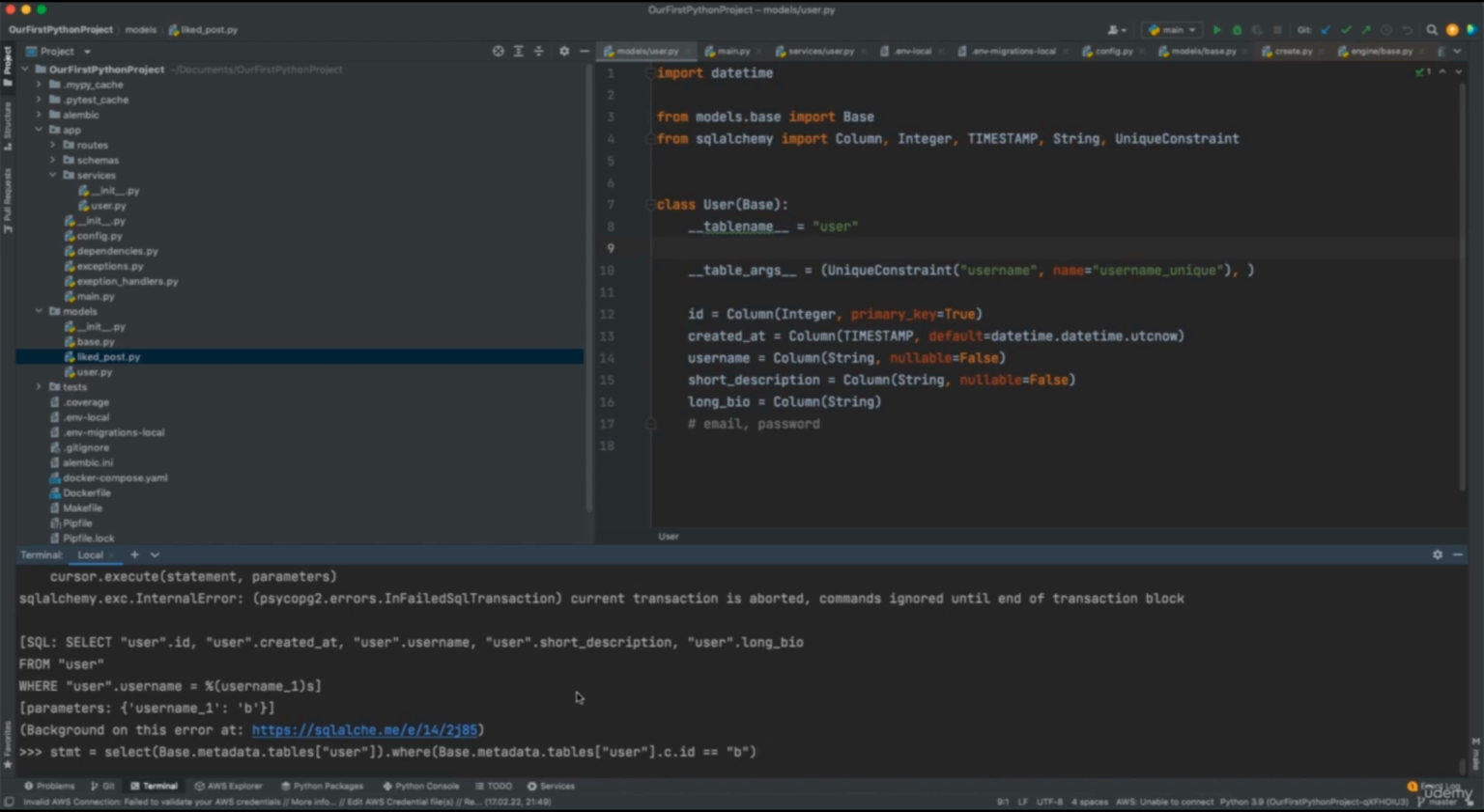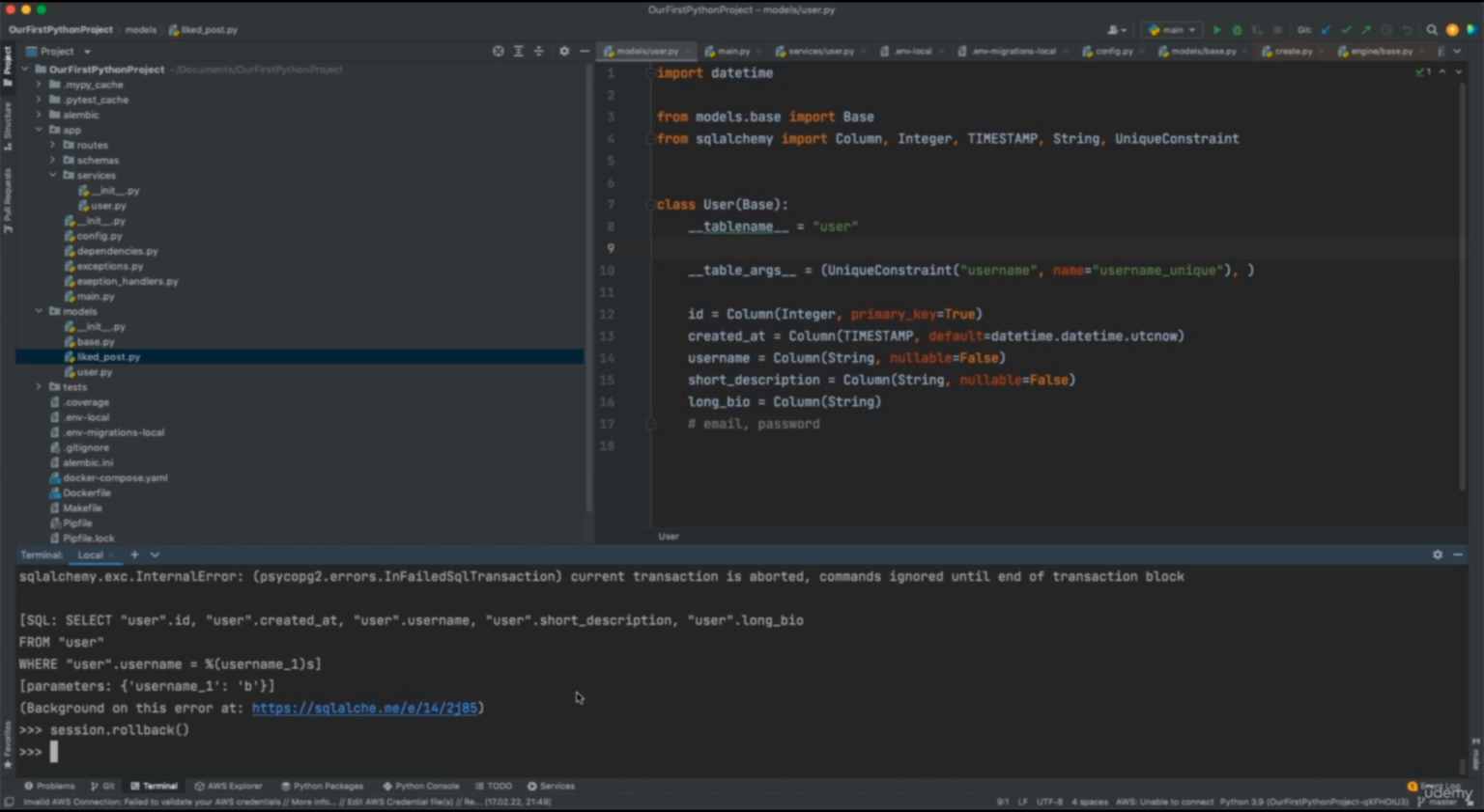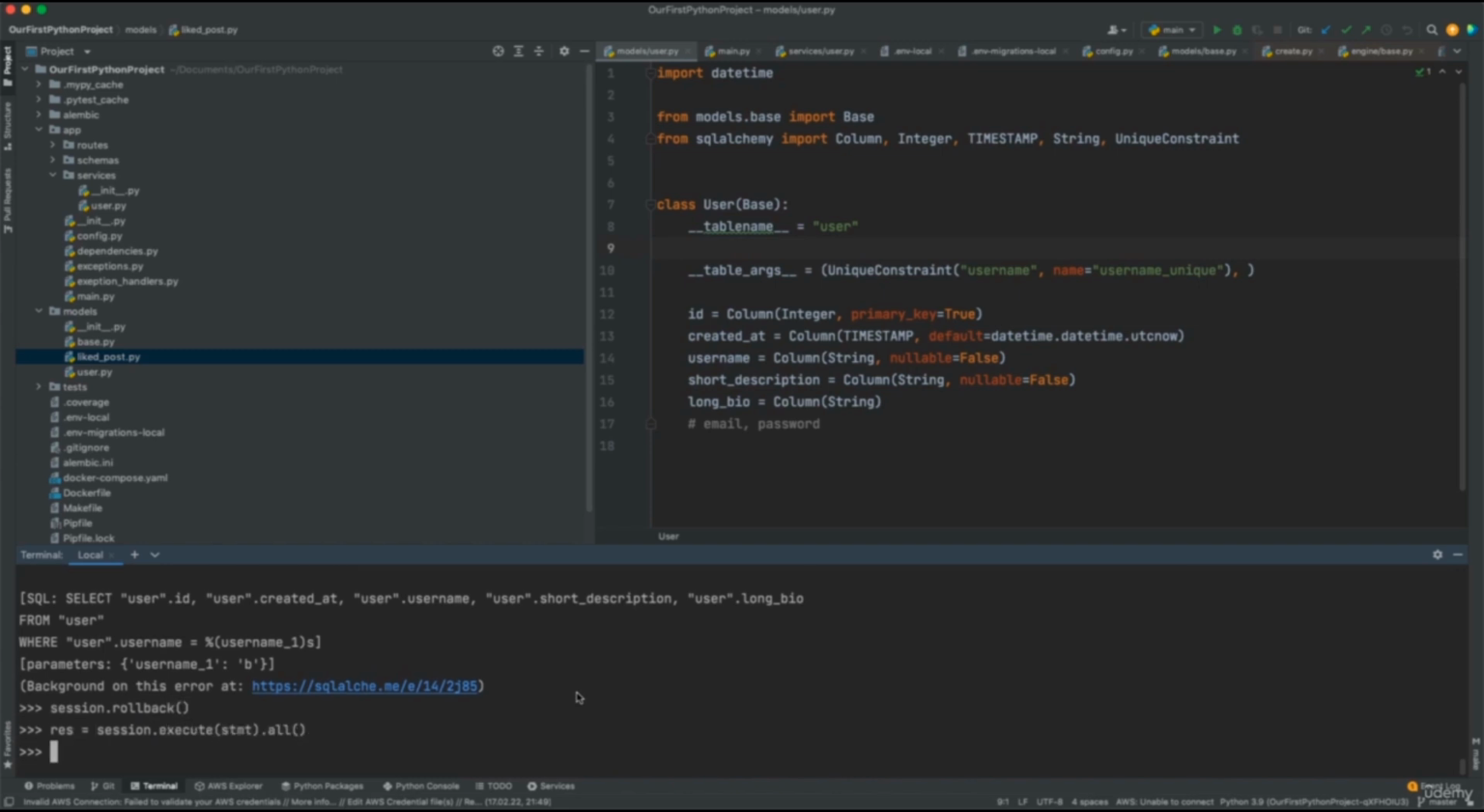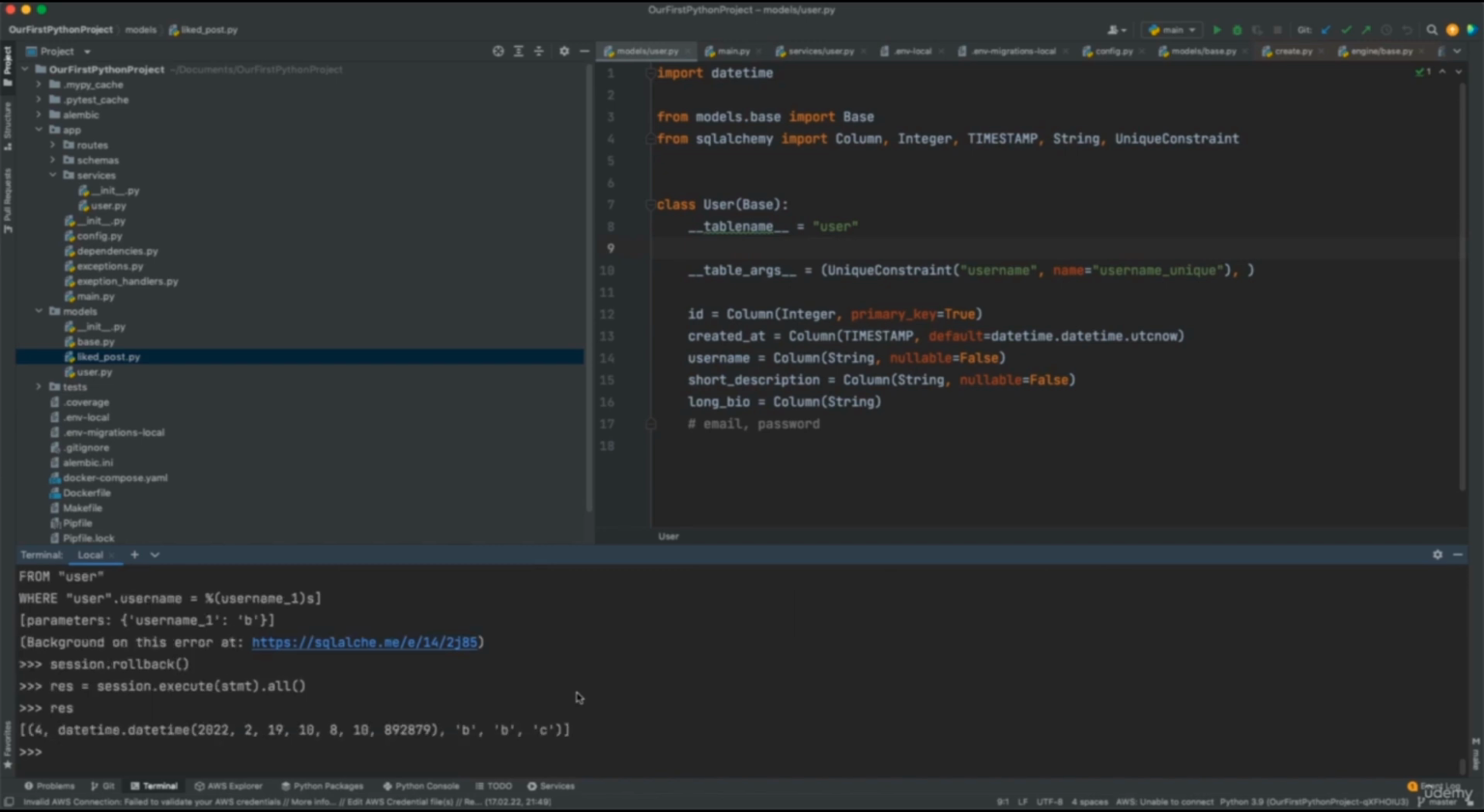I guess this would be a good way to segue into that. But essentially what we need to do is we first need to roll back our current transaction. And now we can execute our statement again, and there we go. So it works.